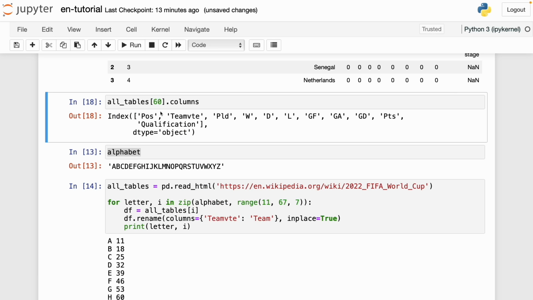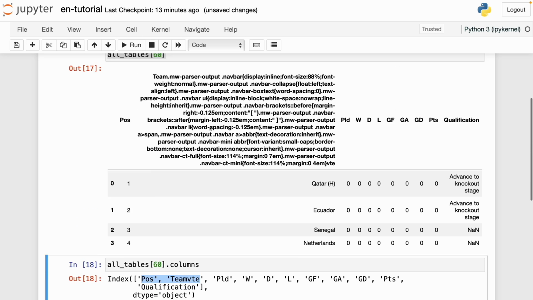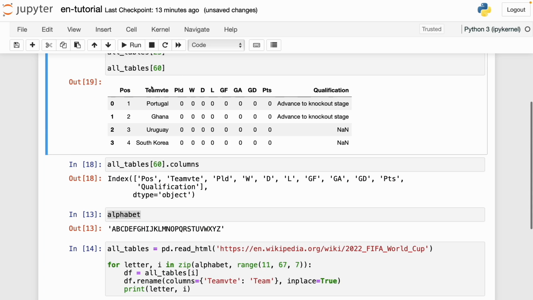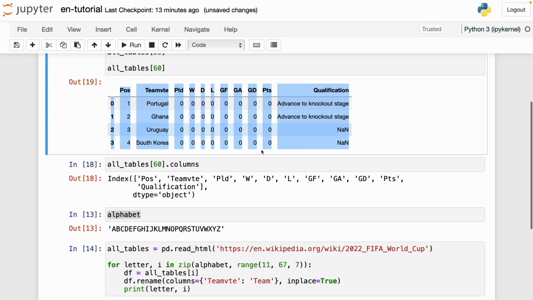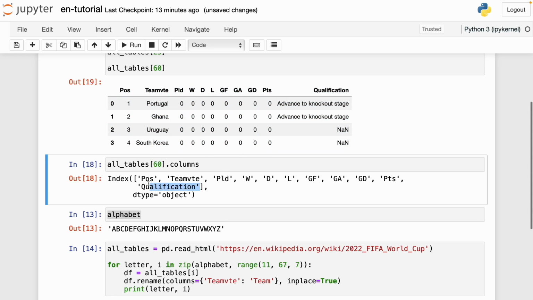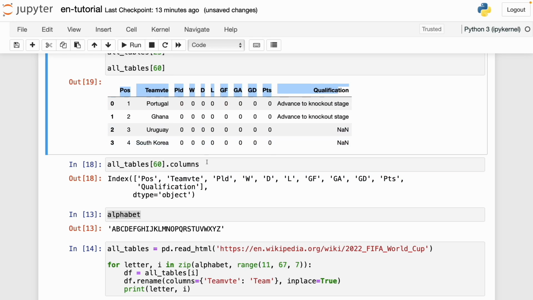And if I run this, you can see that I get all the columns: Post, TMVT, PLD. I'm gonna run this here so you can see. All the letters in bold that represent the columns are in my list.